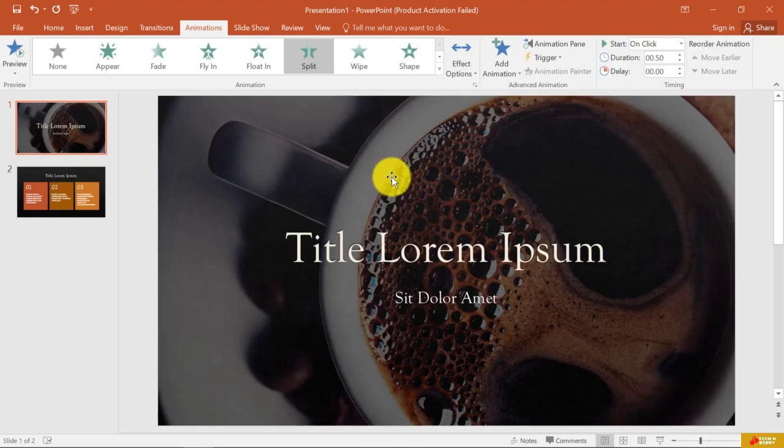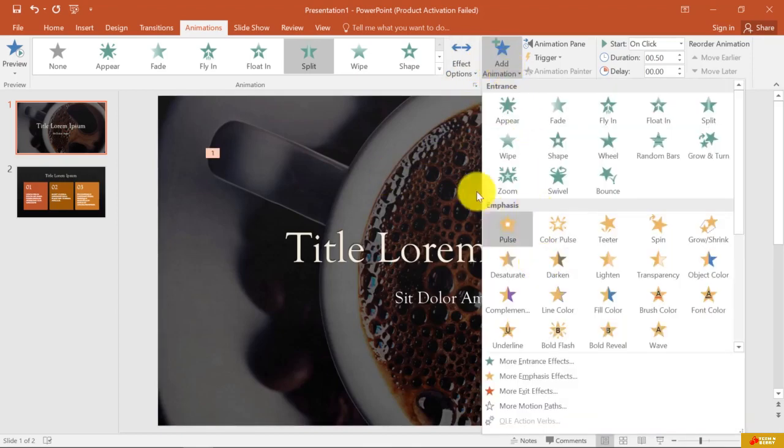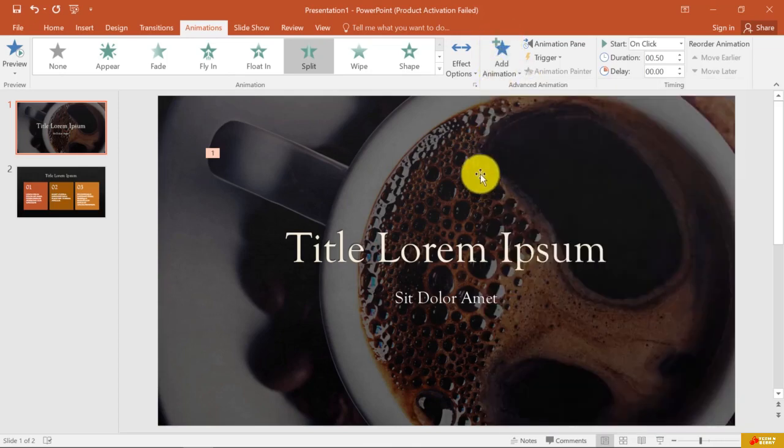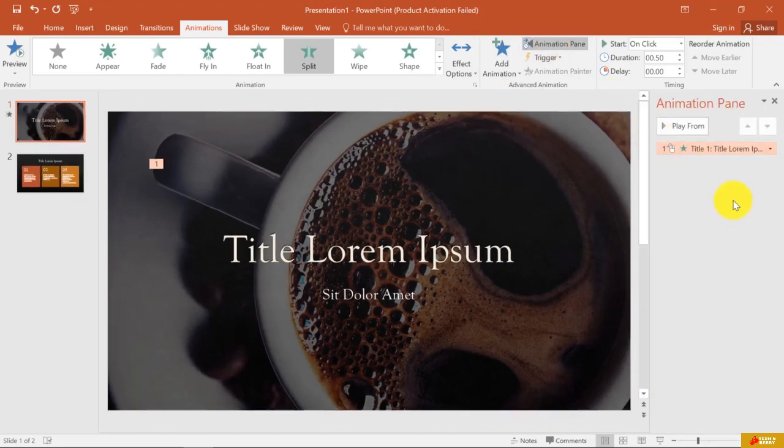The next thing you see here is add animation. This is the same panel you will see here. One more thing you'll see is motion paths. We will talk about motion paths in our upcoming videos, so don't worry about this. After that, here you see the animation pane. This animation pane is where you'll find all the animations. You can find lots of cool stuff here.